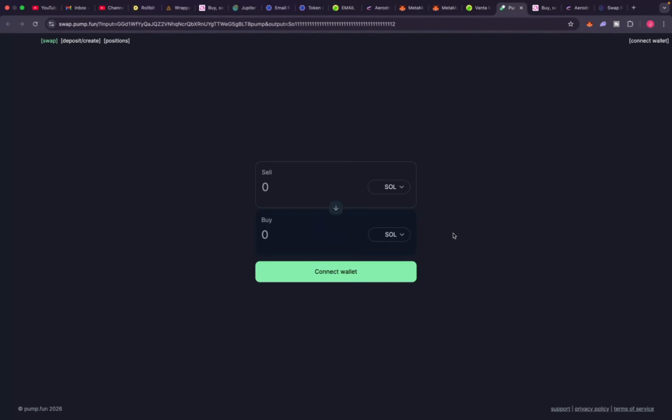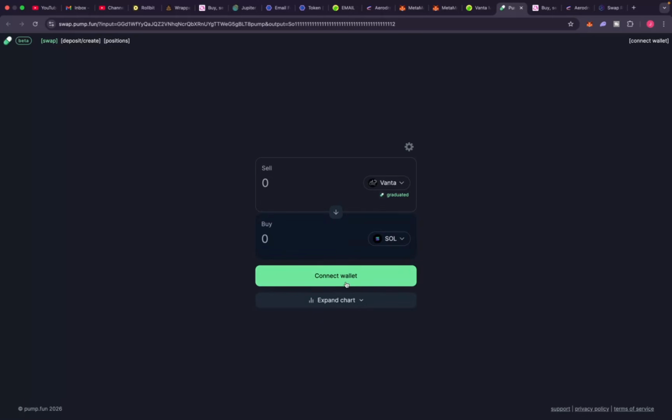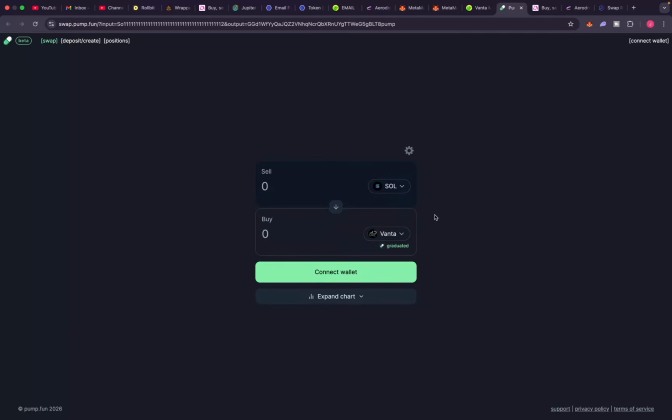I tell you, it's always the same interface. You see it, and it's always the same thing. They will always tell you to connect your wallet. Connect your wallet is just like saying login. See, if I click, you can see that it has helped me to preload my Vanta. What you want to do is click on this switch. Solana has to be at the top. The coin you want to buy will be at the bottom. Click on connect your wallet.